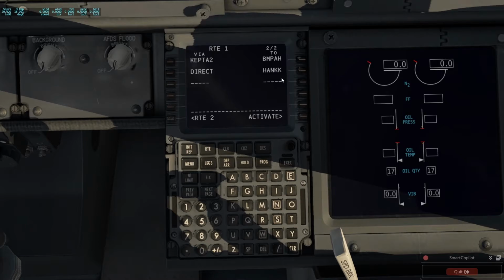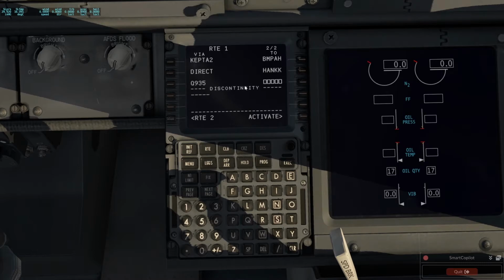On the right. Right. Now, what is next? Q935. And what is that? It's an airway. Right. So put in Q935. Was it on the left? Q935. Wait. No, you've done it wrong there again. Why did that do that? Because you pressed delete. So press clear only. Okay. There you go. And this goes on the left. Now look what it says there.